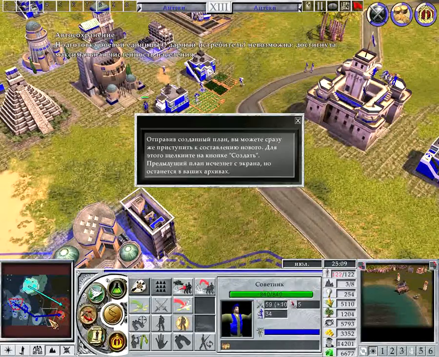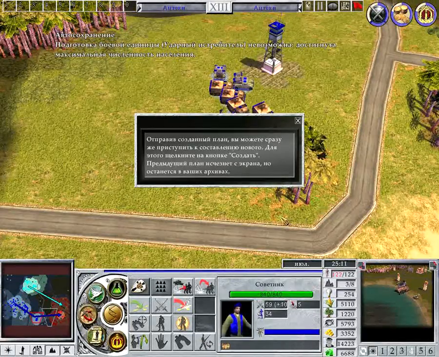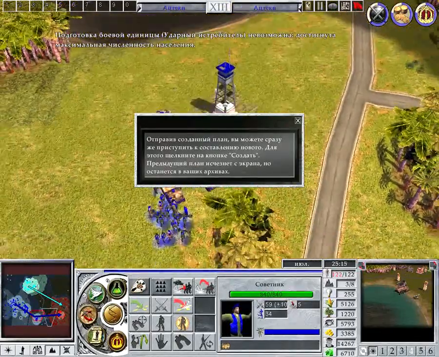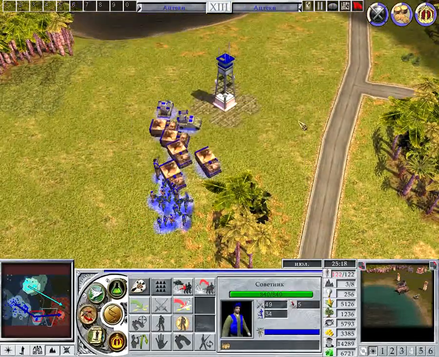Once you've sent a war plan, you can create an entirely new one, if you like, by clicking the Create button. This will wipe your current plan off the screen, but it will not be erased.